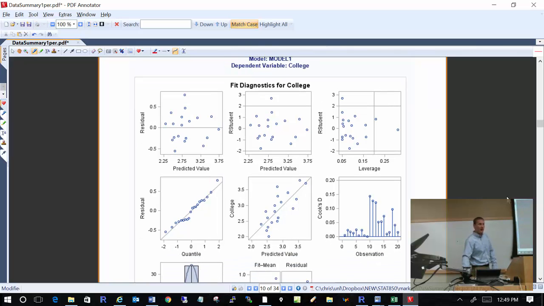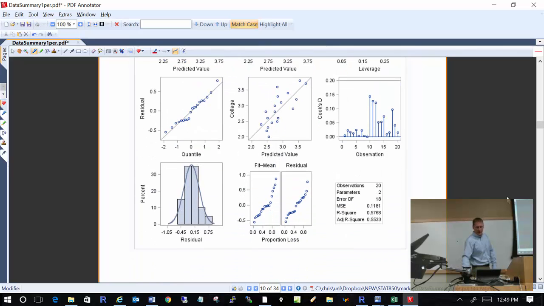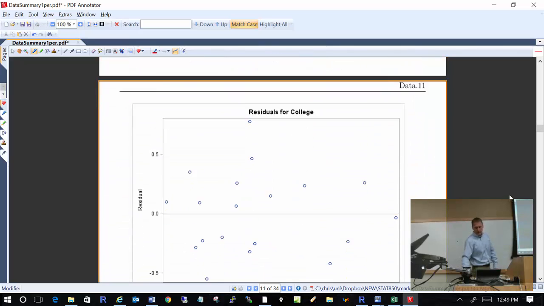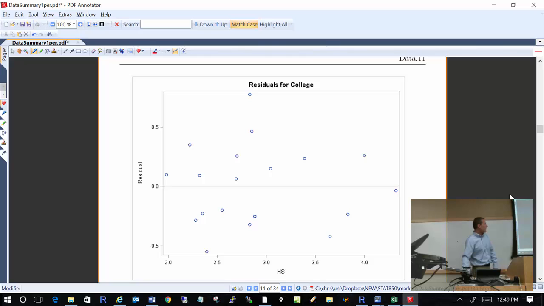I assume that in Study 21 you'll be talking about diagnostics, and I think it's good enough just to leave it at that. You also have a residual plot. This is where you often look for outliers or, again, trends. If there were trends in this plot, this would indicate that your explanatory variable is misspecified in your model.